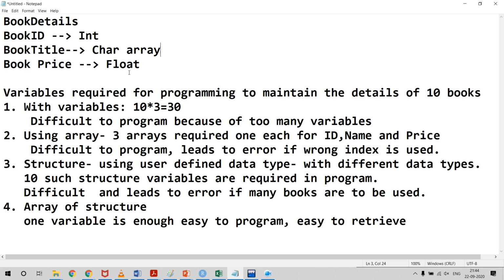If I want to write a program in C, at least I need 30 variables. Three, because book ID, title, price, three for 10 books. 10 into 3, total 30 variables required. This is the scenario when I want to maintain information about 10 books.